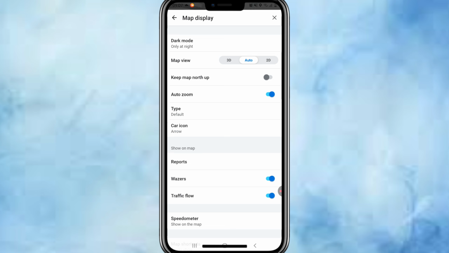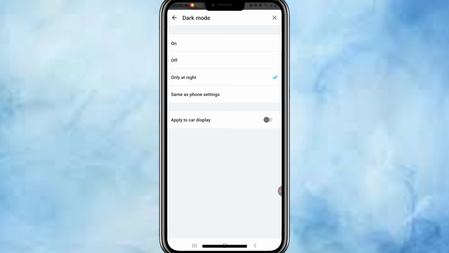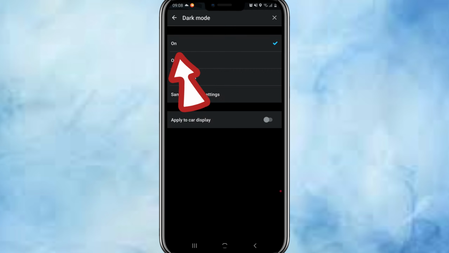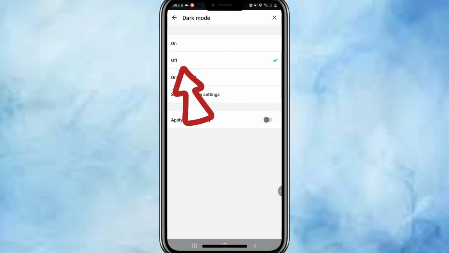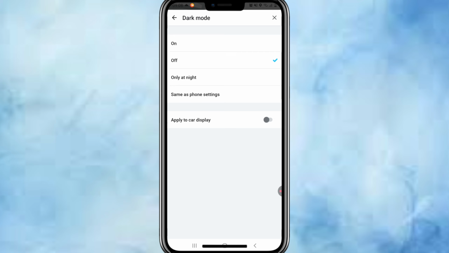You will see dark mode. Tap on it. You will see the options like on, off, only at night, same as phone settings, or apply to car display. If you tap on, it will turn it into dark mode. If you tap off, it will turn it into light mode.